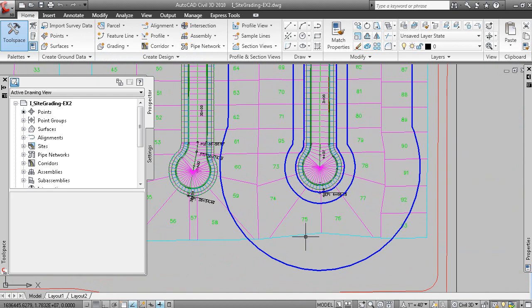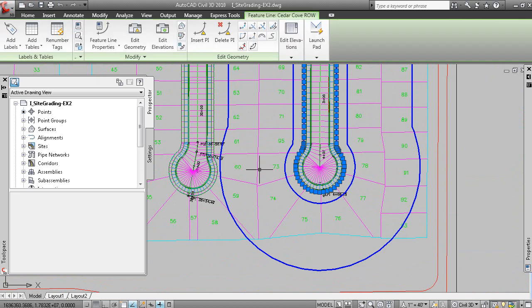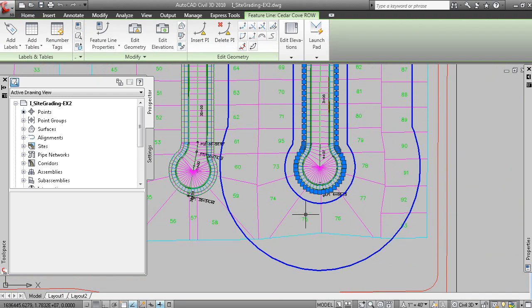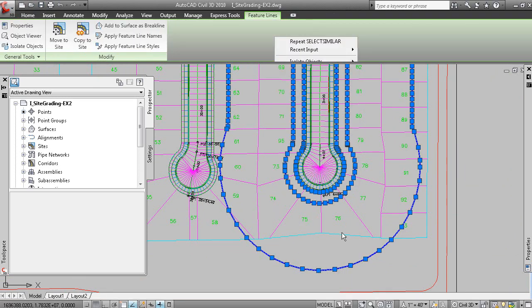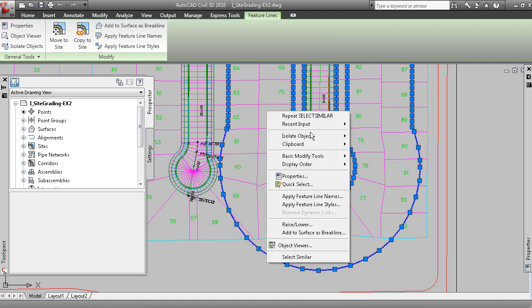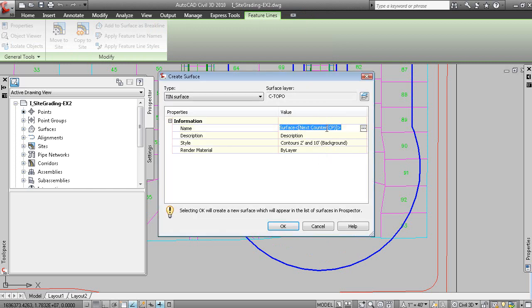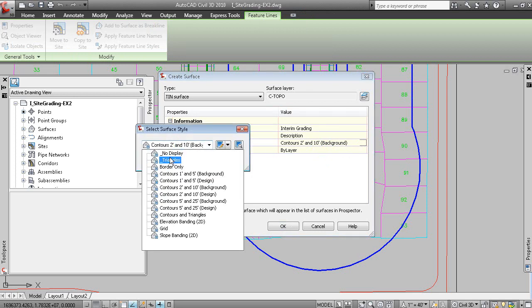site. So now what I can do is pick a single feature line, right click, select similar to grab all of the feature lines. Oops, try that again. Right click and select similar, and then right click, add to surface as break line, and let's create a new surface here, and let's call this interim grading and display this as triangles.